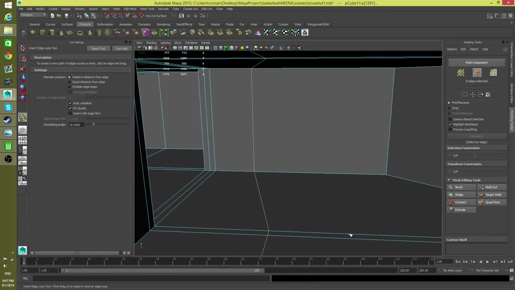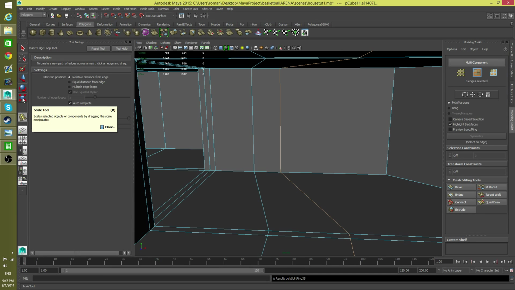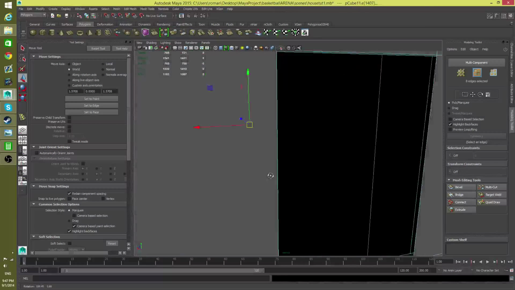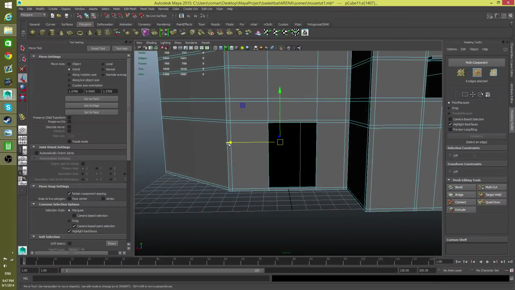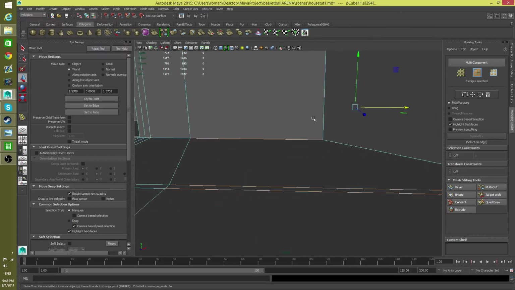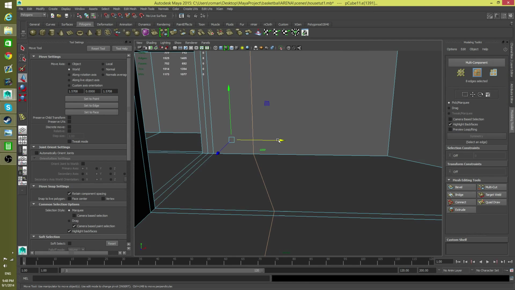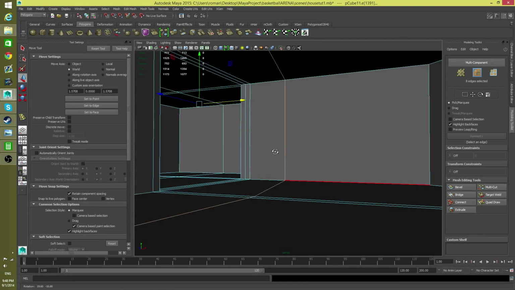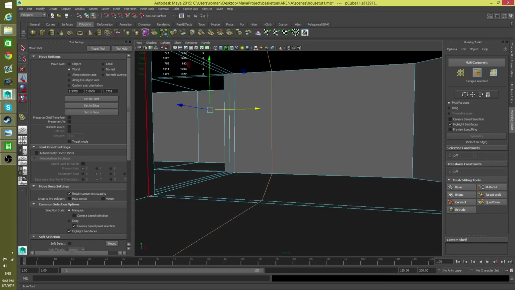So one here, and I'm gonna switch to move tool and hold down the V key. Now I will try to snap it over here. Now this could be an impossible mission for me because I already reshaped the house in some way. So let me undo that.